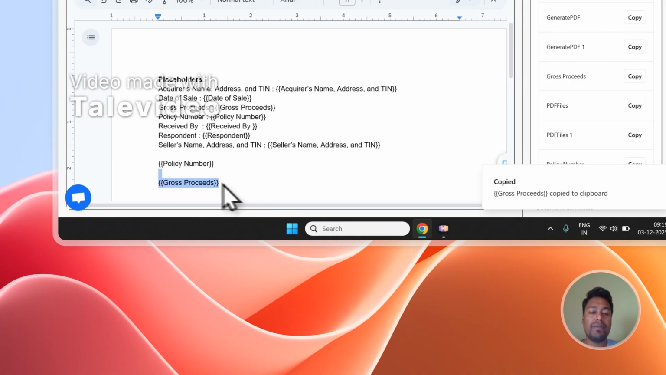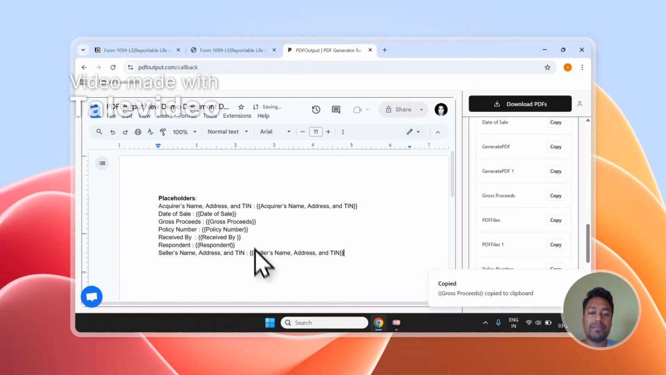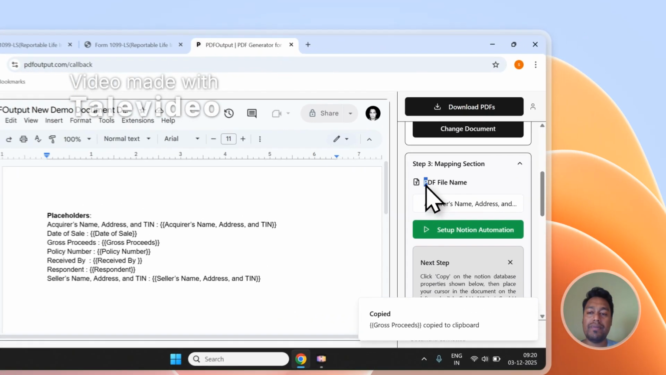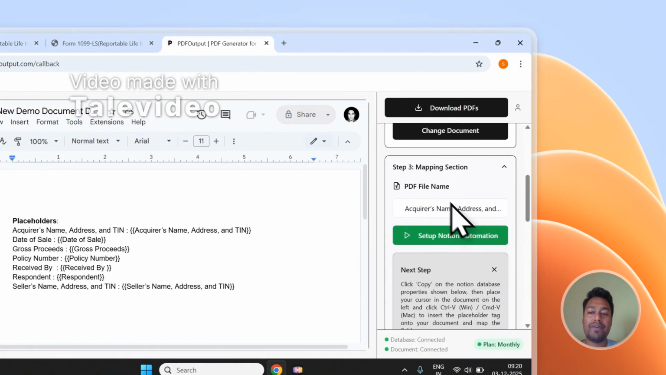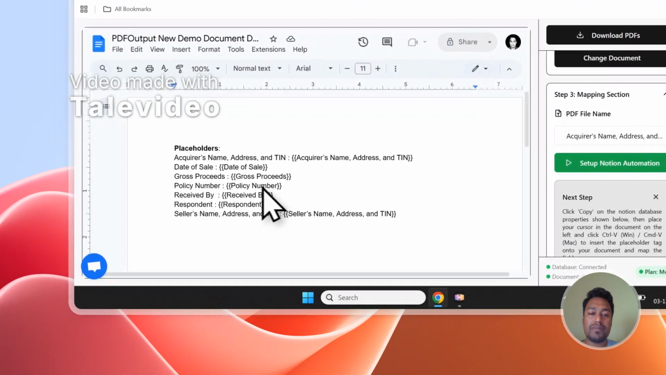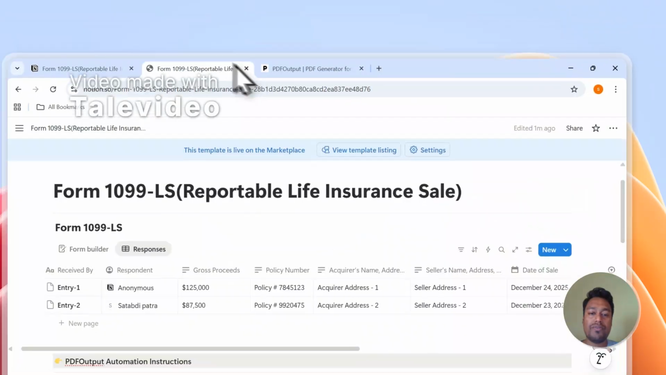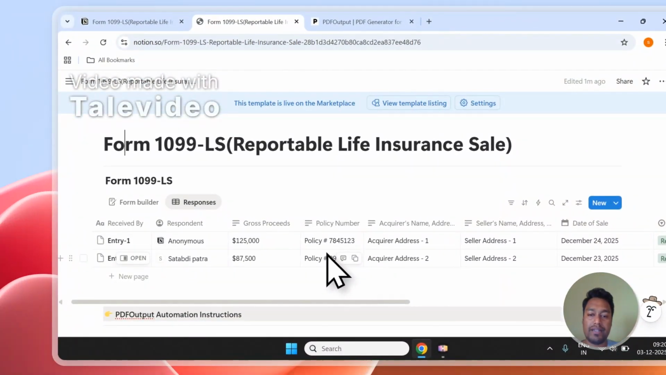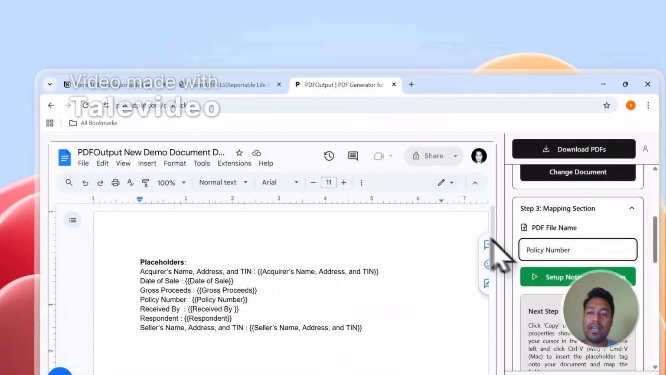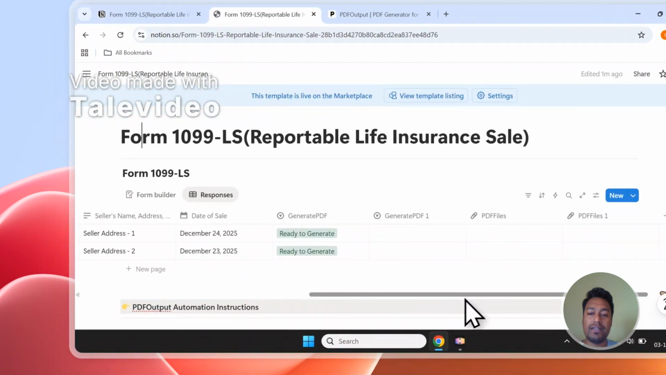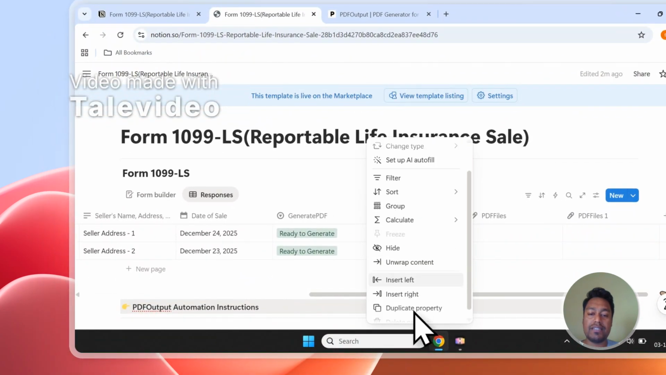So for me, all the mappings are already done, so I do not need to map any more fields any further as everything is in place. What I in fact need to do is define how the PDF file will be named. My PDF file should be named as per the policy number that we have. So I will select the policy number from this drop down, and all the files will be named as per this policy number. Then I can click on download PDF, and it will start generating the PDF file, and it will store the PDF file right inside this database.